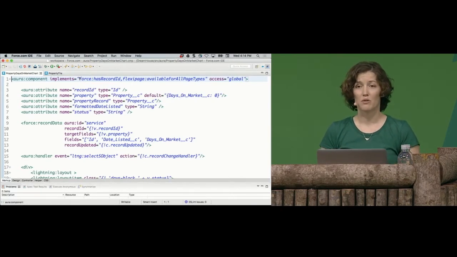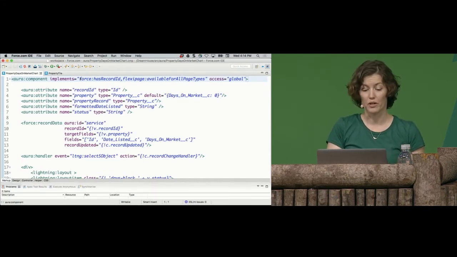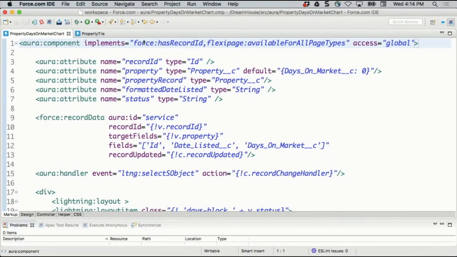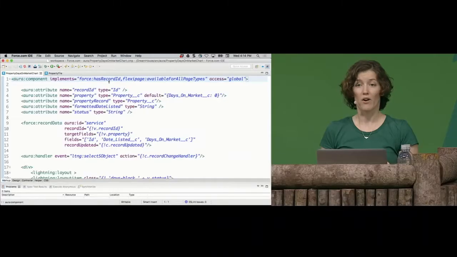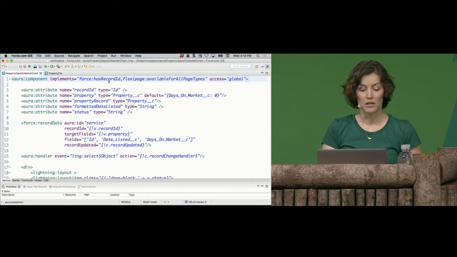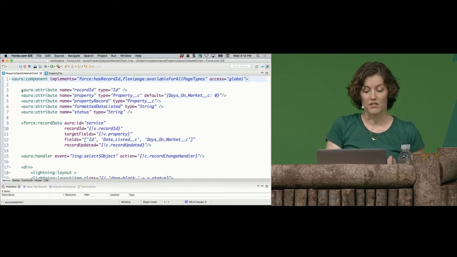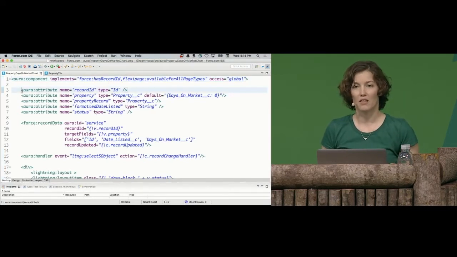And then I can also do things like make it context aware. So for this component, we're using this force:hasRecordId markup right here, and that means this component is aware of what record it's sitting on if it's dropped on a record page. It can be aware of the ID of the record. So down here, I have a list of attributes, which is then how we take that record ID that interface gives us and make it a local variable on our component.